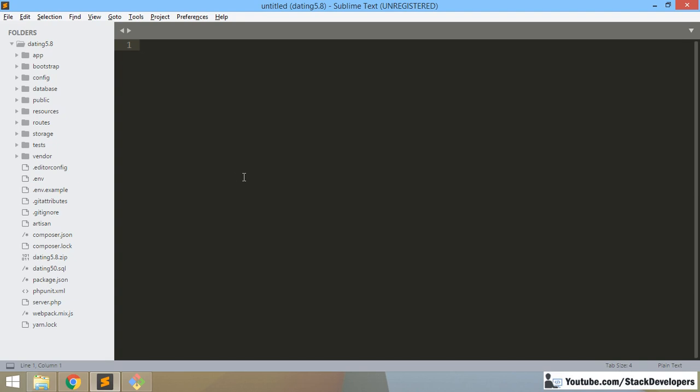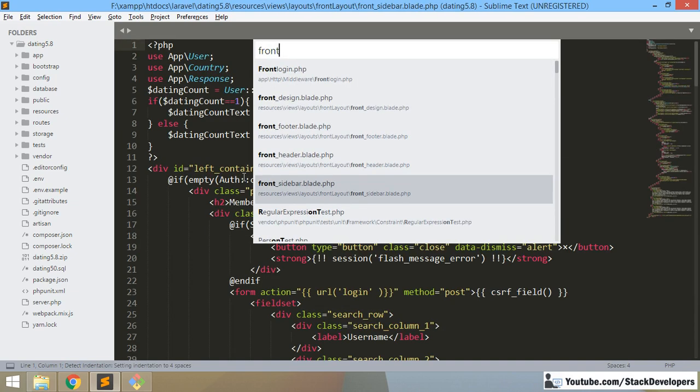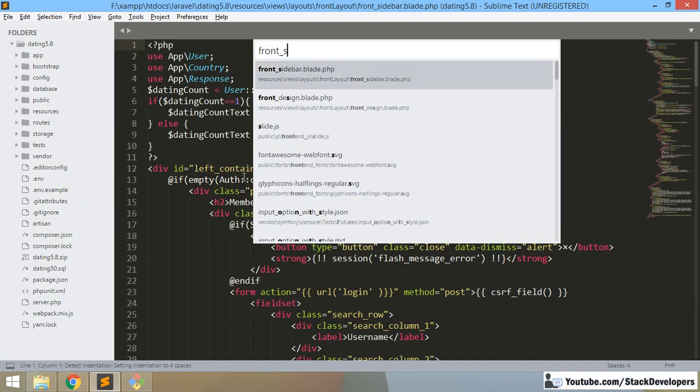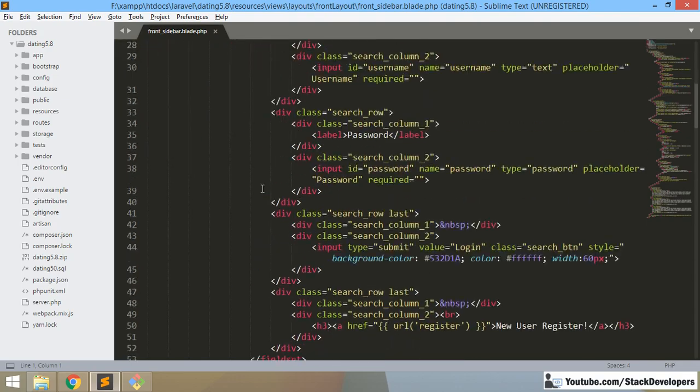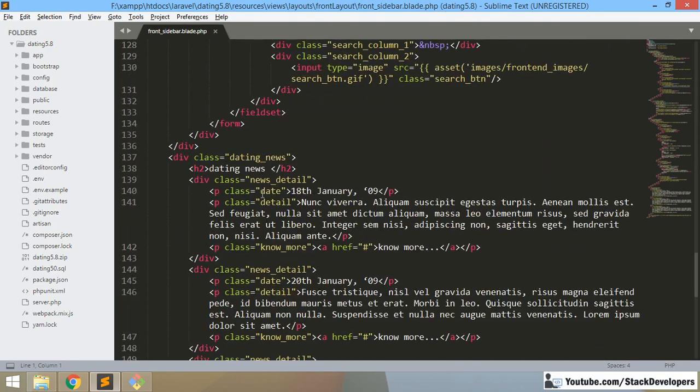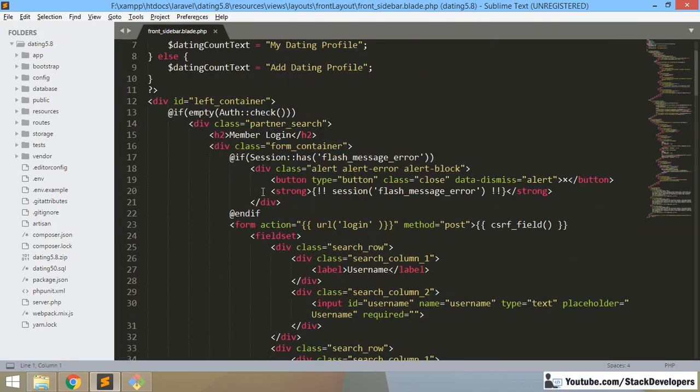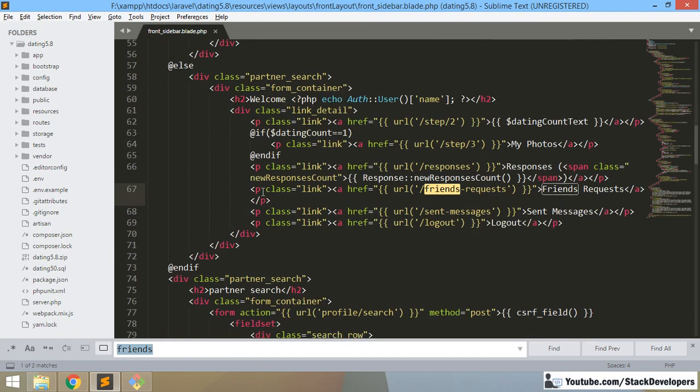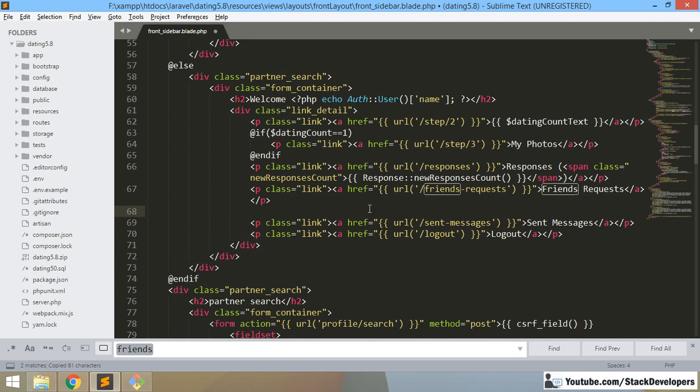So now first of all I'm going to open the front sidebar, where we need to add the friends module. After friend request, we will add friends. I'm going to search for it here. After this one I will add one more, and here I will remove this one, because we are going to show friends only like this.